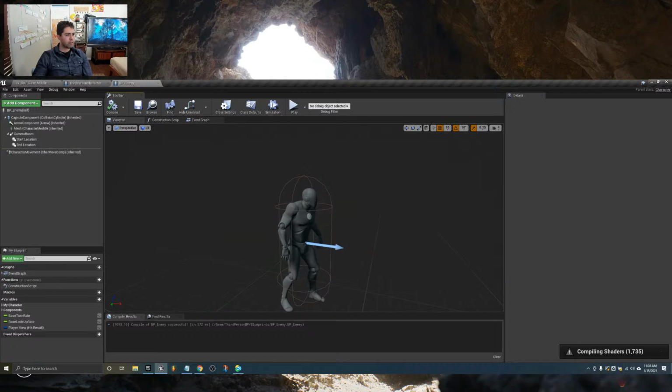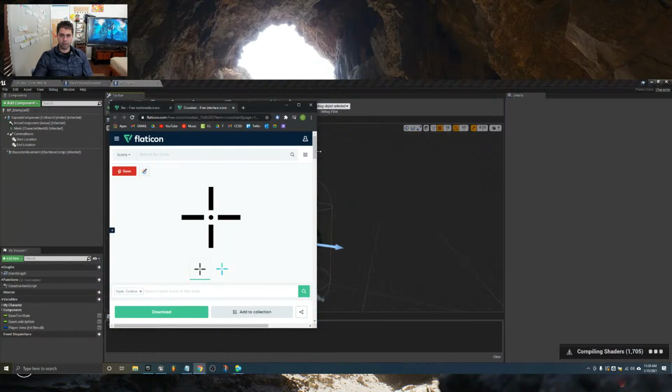Okay, let's check the votes. All right, 13 votes have come in, and it looks like some people wanted the round crosshair. You guys want the traditional crosshair. Traditional crosshair wins. Let's do the traditional one then. Cool.